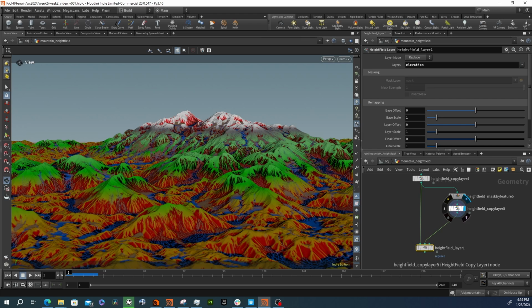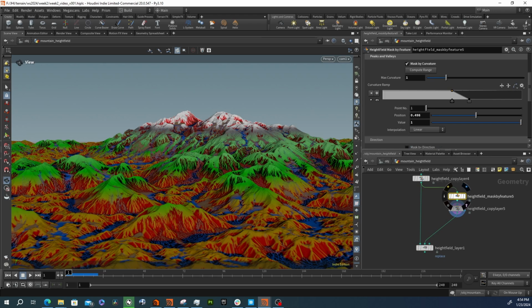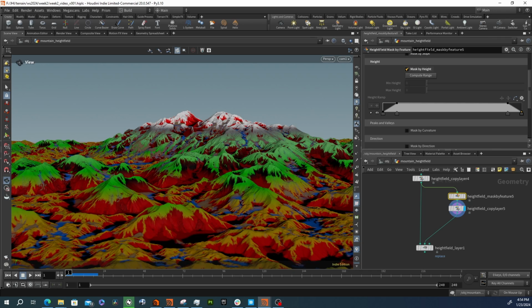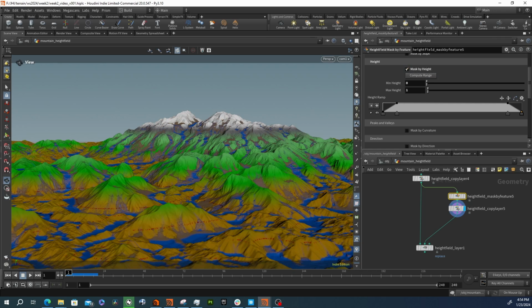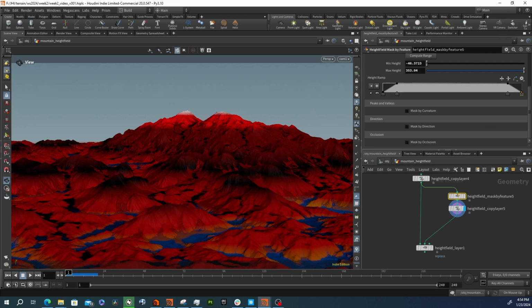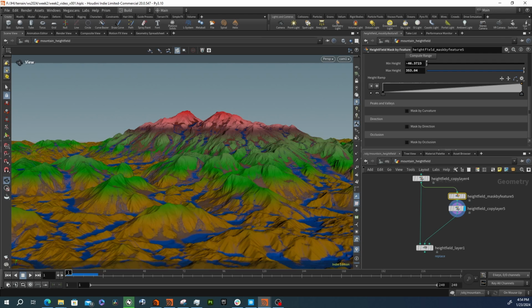So what I want to do here is take this mask, and instead of using curvature, I'm going to say this is going to be by height. And we can compute the range here, and it'll give me this. Turn off the occlusion. Same thing, get rid of that silliness. We'll open it up like this. And this is going to make my setup.